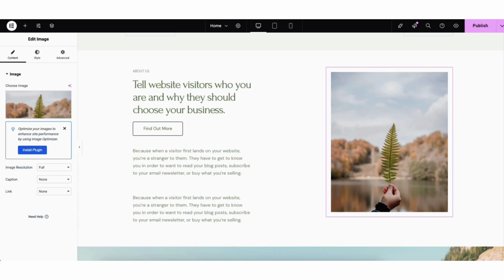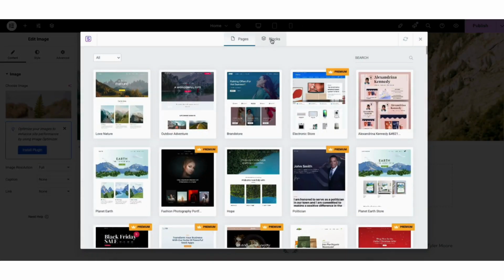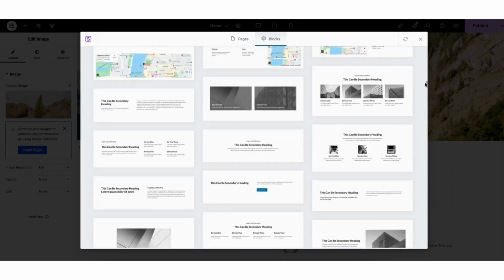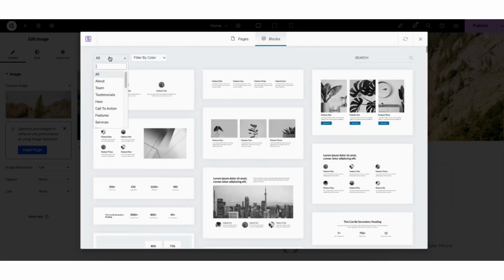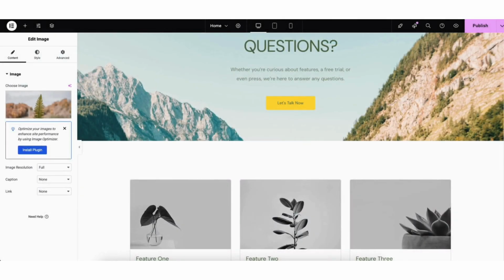I'll scroll down to the bottom of the page to the Drag Widget section. Click the Starter Templates icon. Click Blocks in the menu. You can then choose from lots of block templates you can add to your site. Up at the top, you can select categories for blocks to show. I'll click one. I'll click the Import Block button. It's now been added to the page.